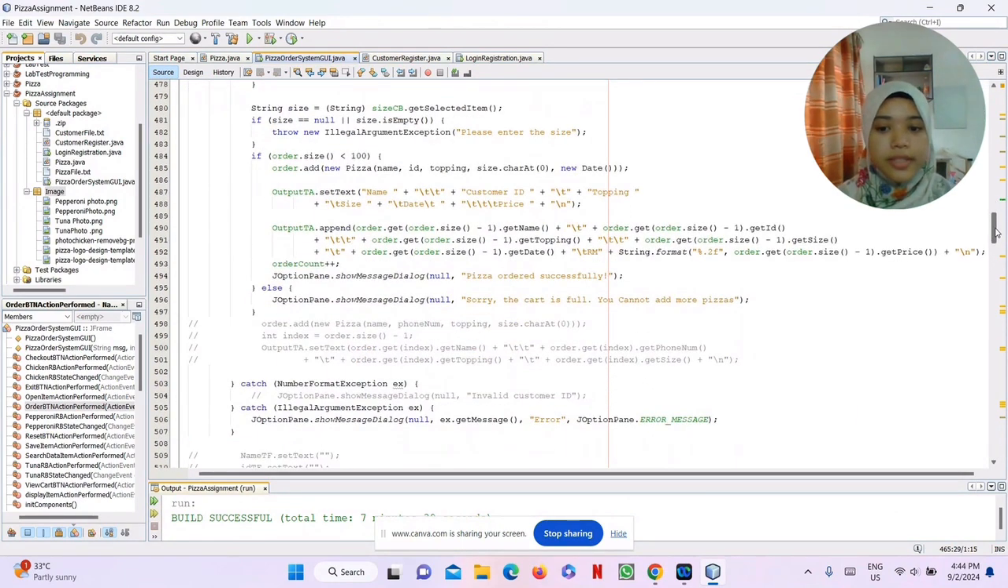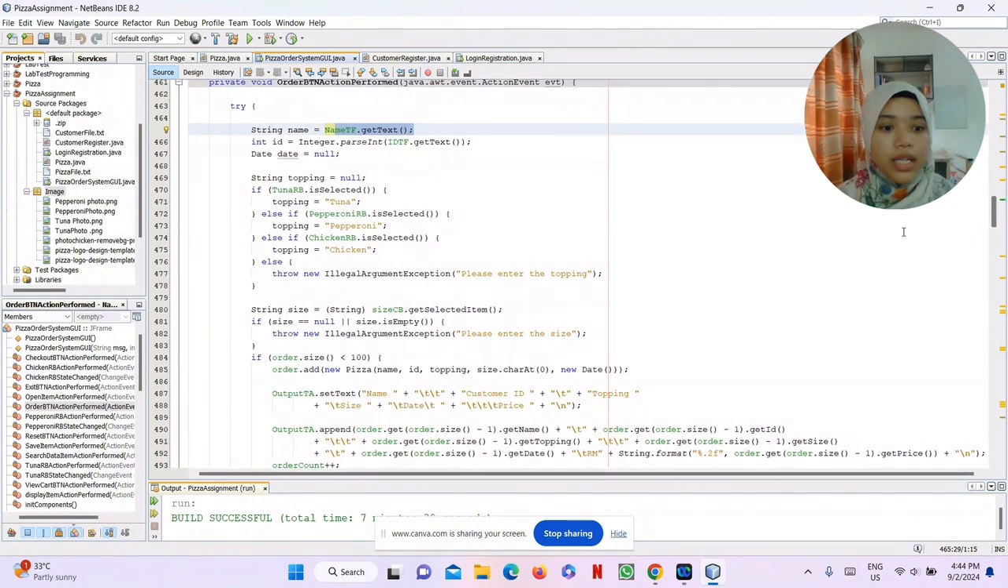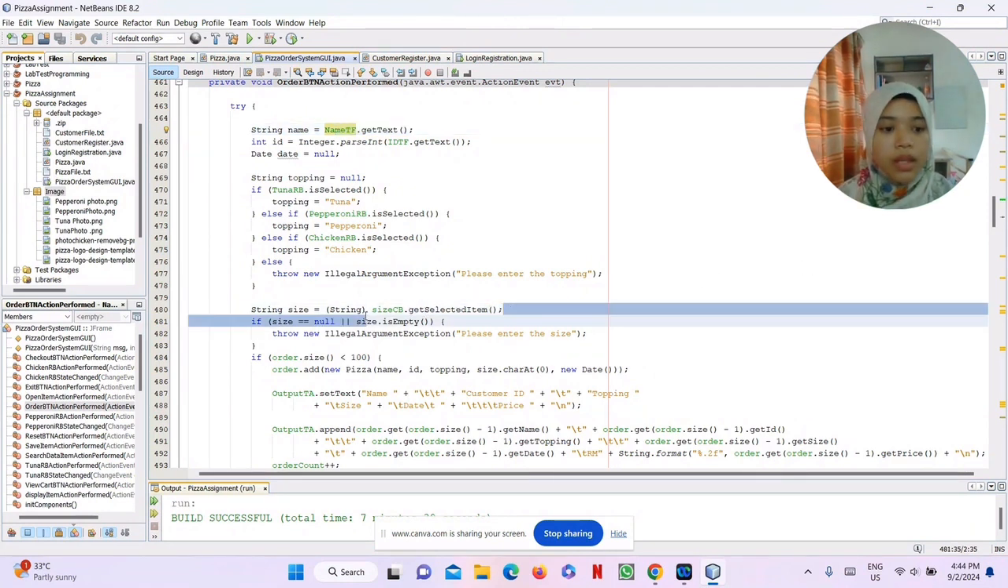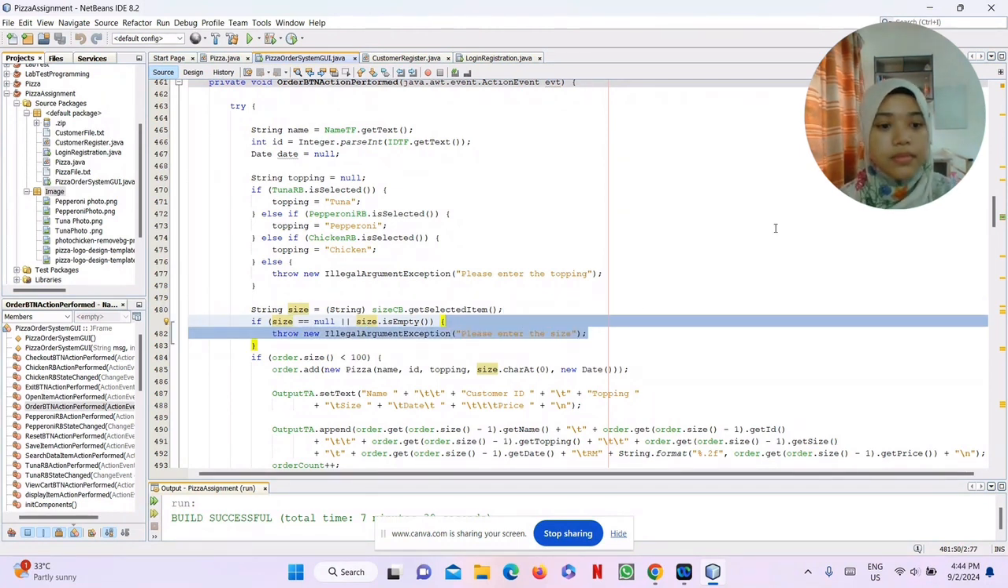For handling topping, it will check which topping radio button is selected: tuna radio button, pepperoni radio button, or chicken radio button, and assign the corresponding topping value for tuna, pepperoni, and chicken. If none of the topping options are selected, it will throw an exception: please enter the topping. For handling size, it will retrieve the selected size from the combo box here. If no size is selected, it will throw an exception with a message asking the user to select the size.